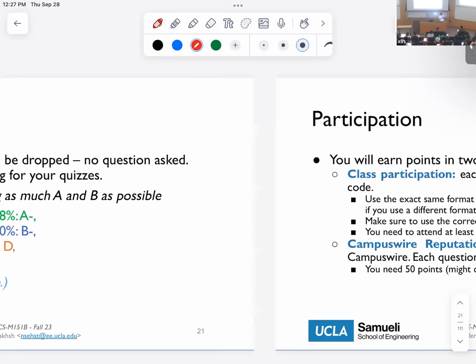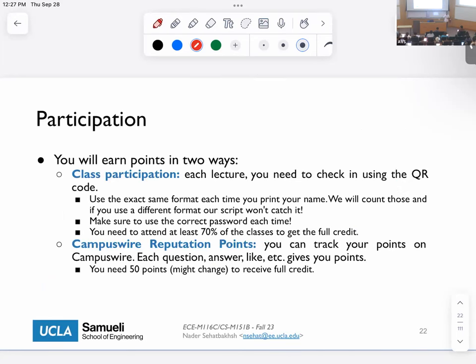All right, so participation. There are two ways to earn the 5%. You can come to the class, and each class I'm going to give you a code to scan so you can check in. Then I'm going to count those, and if you attend more than 70% of the classes, excluding the quizzes, you get your full 5% of participation.